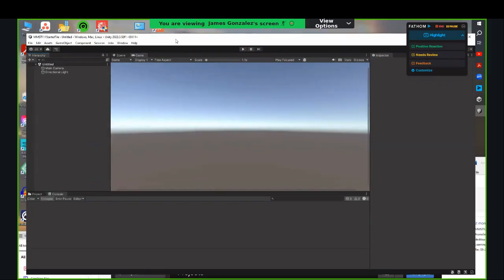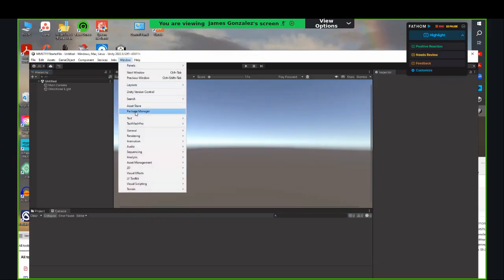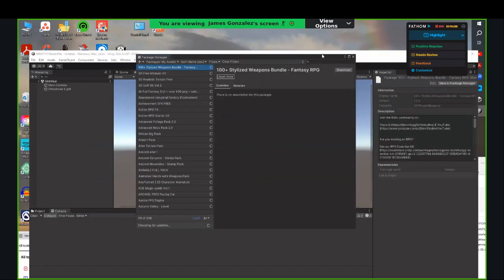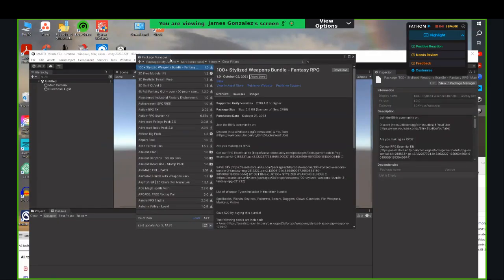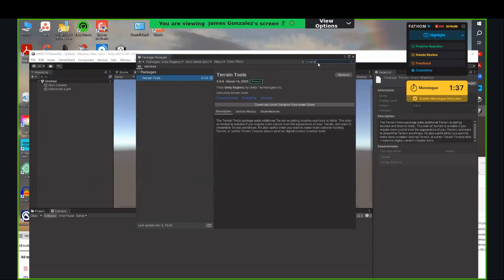Now, for this one, if you can't get that zip file open, you're going to go to Package Manager and download a couple of assets. Let me show you where they are. In the Package Manager, come up here and go to Unity Registry and search for terrain. And you'll find these Terrain Tools.